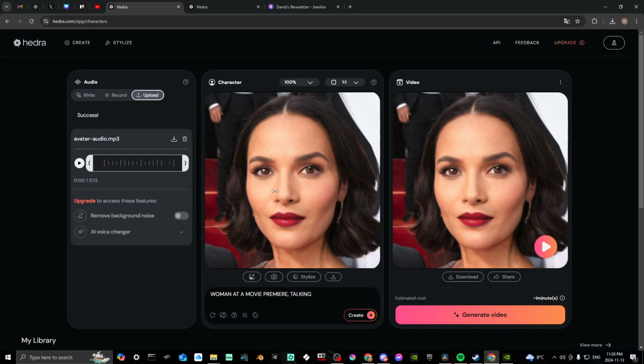And then from there, we enter in our character face. And with Hedra, you can pretty much use any picture as long as it's a clear picture of a face and it's generally close up. You don't want the character to be too far away from the camera, otherwise you do tend to get some strange results. But in this case, we have a clear face in the camera, close to the camera.